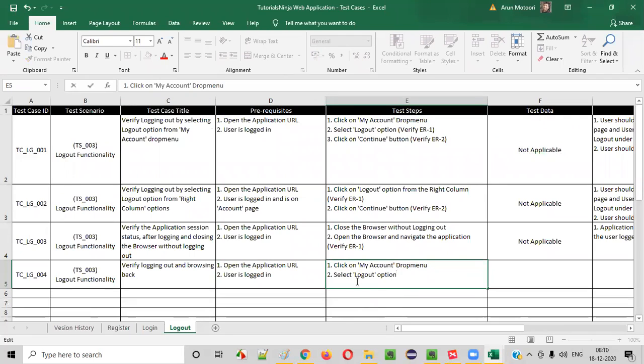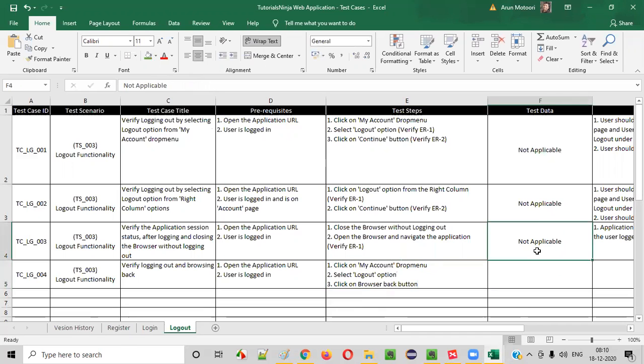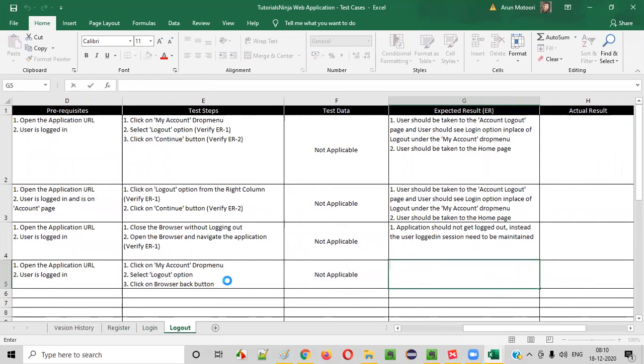We want to log out, right? Click on the My Account drop menu and select the logout option. And now click on browser back button. Test data is not applicable. What should be verified? Verify expected result one. What should be verified? I will explain. User should not get logged in.